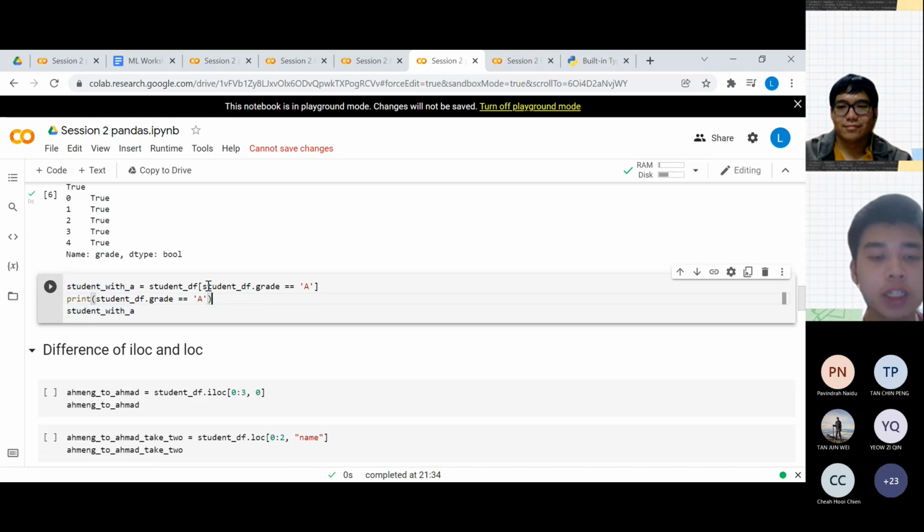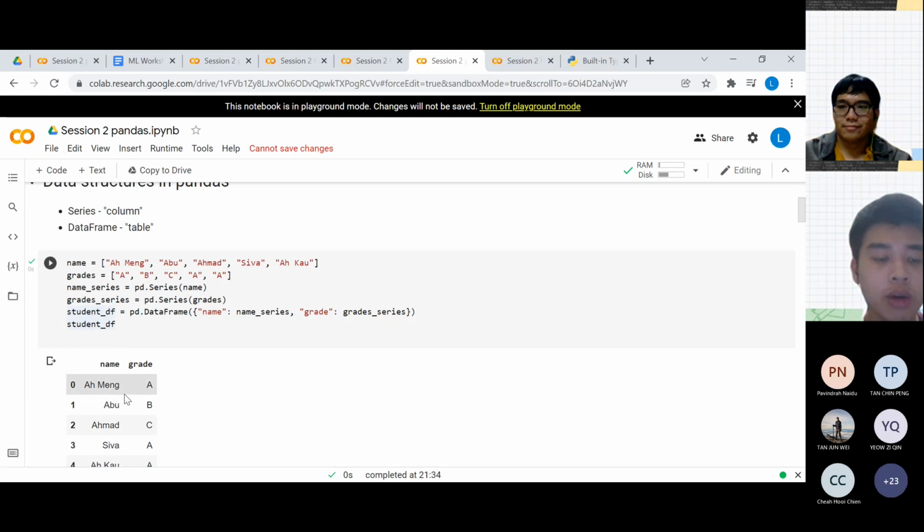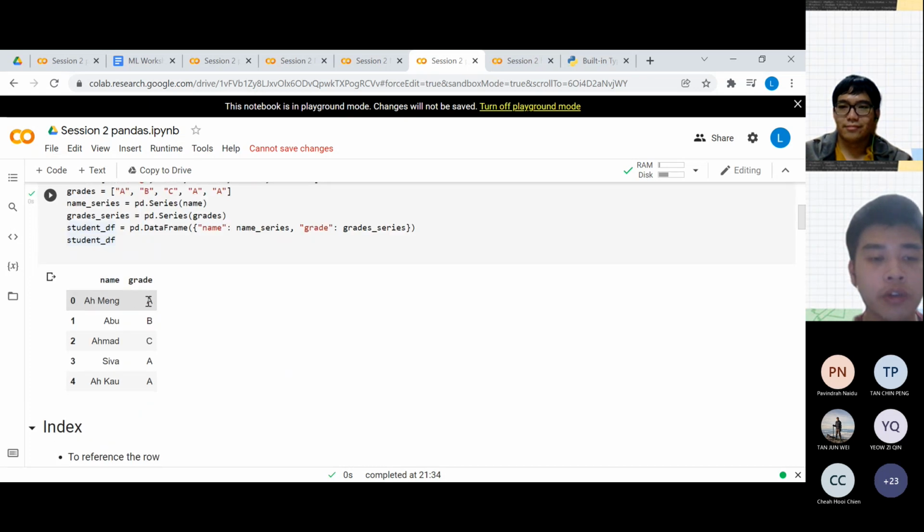So another way of locating the data is using a Boolean list, or in other words, a Boolean series. For example, I would like to get students with A. So how do I filter this data frame to get only students that have a grade A right here?